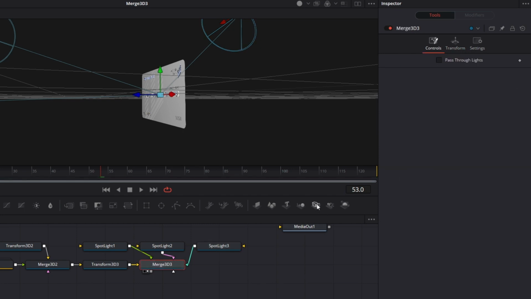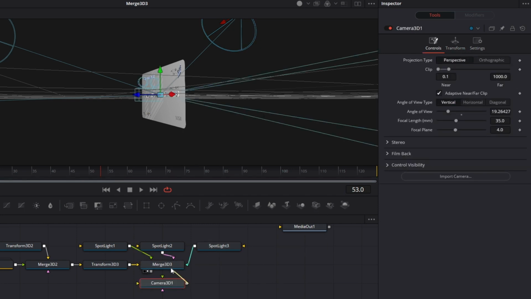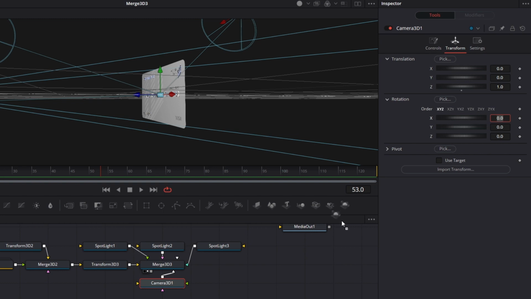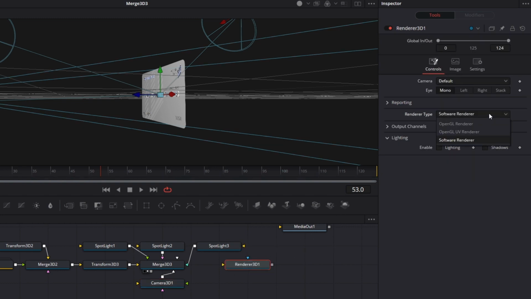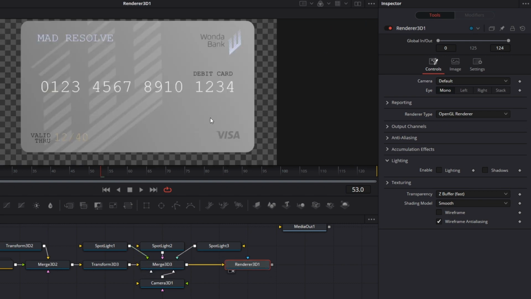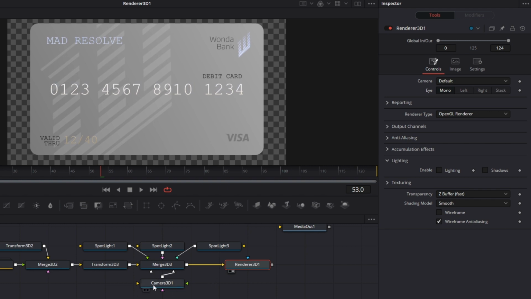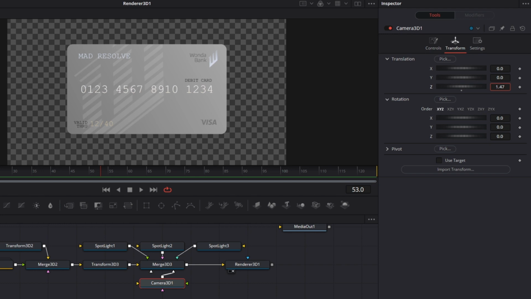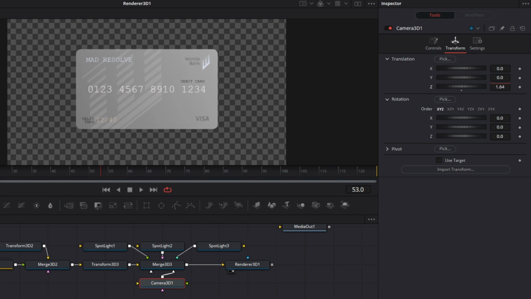Then I drag a camera, connect that here. This camera, just give it value 1. Then I drag a renderer node, set the renderer node to OpenGL renderer, connect the output of this merge to the renderer, drag this to the viewer, and the output on the camera to zoom out just a wee bit more, something like this. And zoom fit.